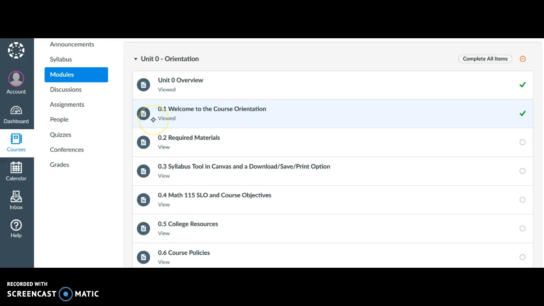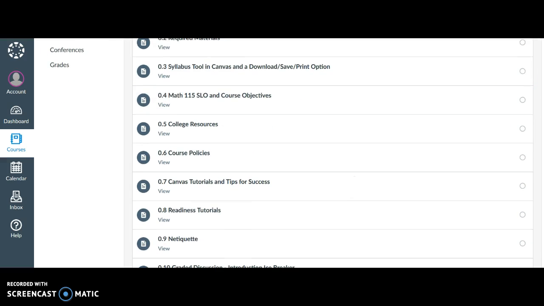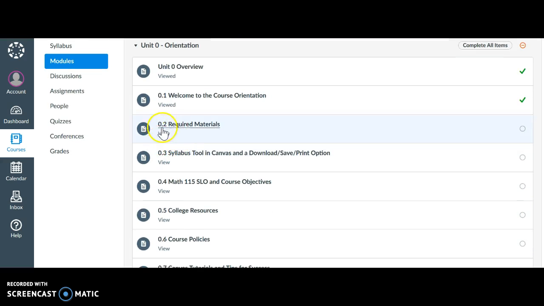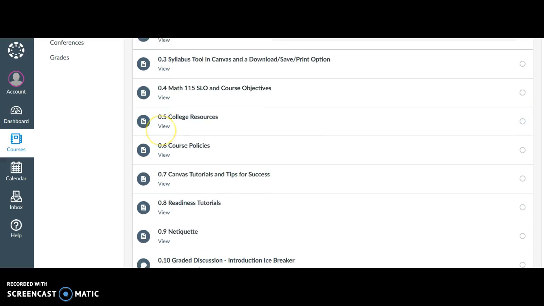And some of the things I just wanted to point out in the modules menu is you'll get green checks as you move through a unit or module in the course. And so in this menu I can see the 2 things I have green checks for in my Unit 0, and then I can see the things I don't have checks for. And if it's a page, it will say you need to view the page.